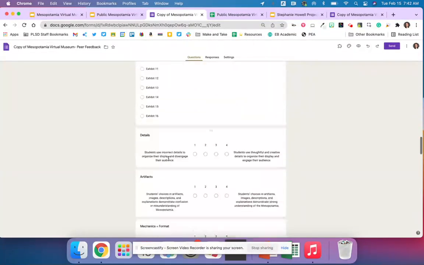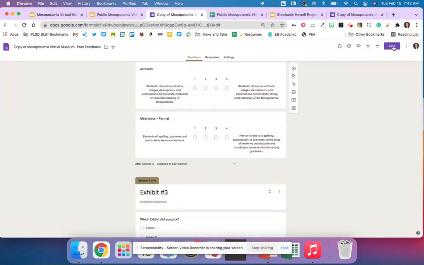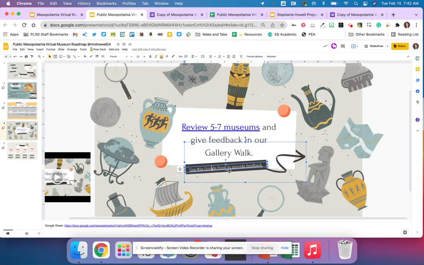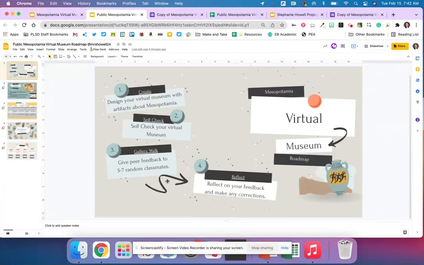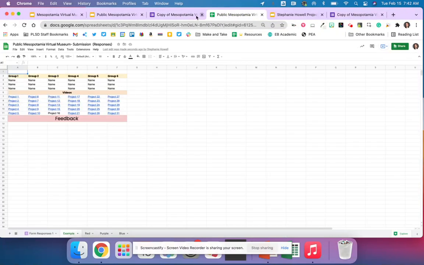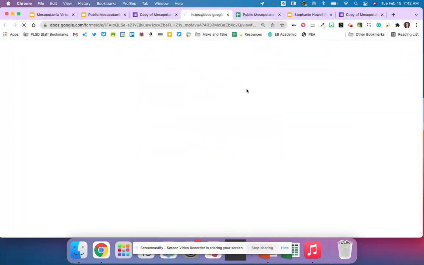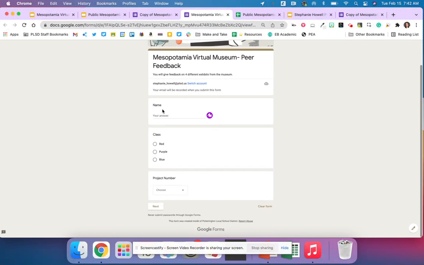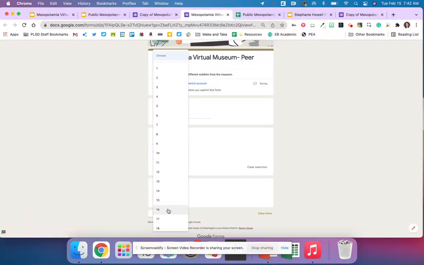Okay, once you are all set, you're going to change this link and send it to your students, and you can hyperlink it right here for your students. And then the next activity is students will reflect. So again, they're going to have a timer. They're going to go in and they are going to give feedback on the virtual museum. So they're going to put their name. They're going to pick their class. They're going to pick what project they're evaluating.